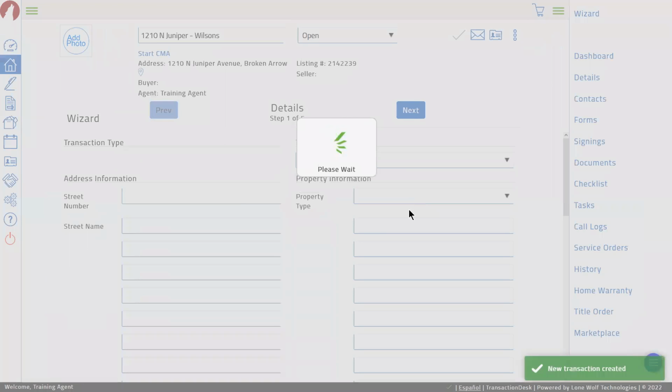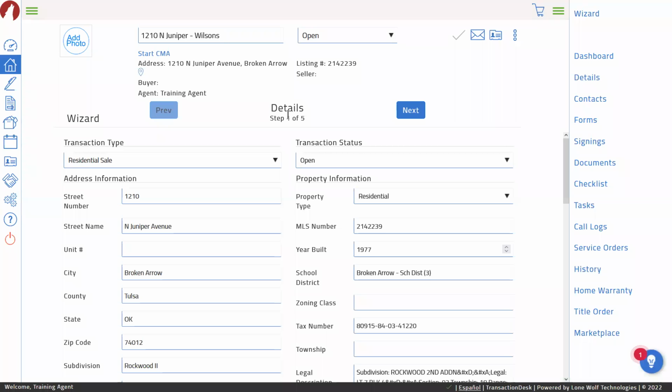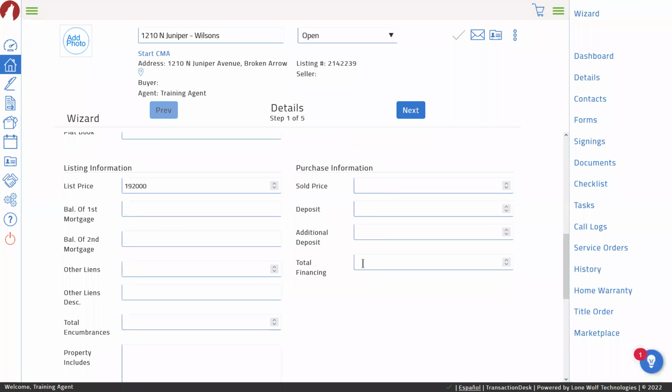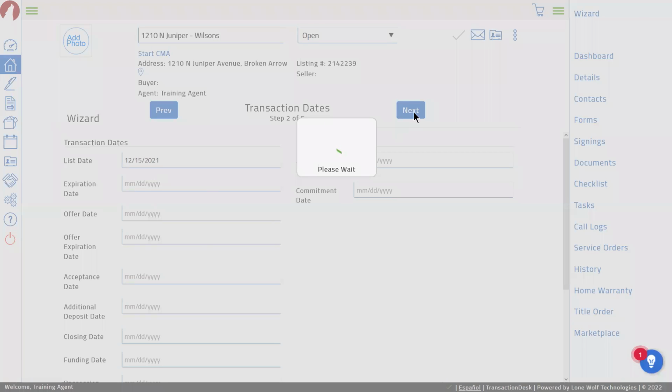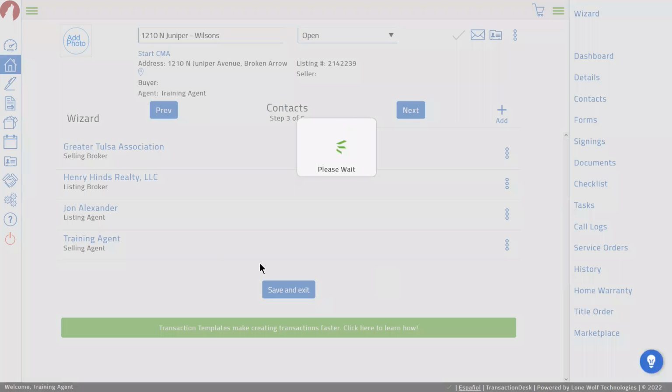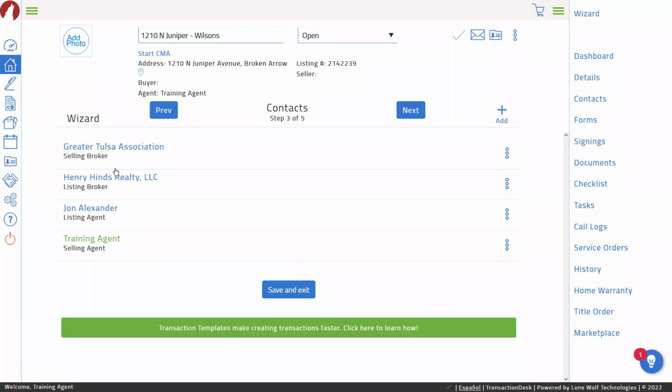And this starts me off on, again, the same thing that we saw when we started our wizard before, but instead it has all of these details already filled in for me, including our list price. I can go next. It's already got my information here. When I get to the next page, it already has even the contacts for this particular listing.